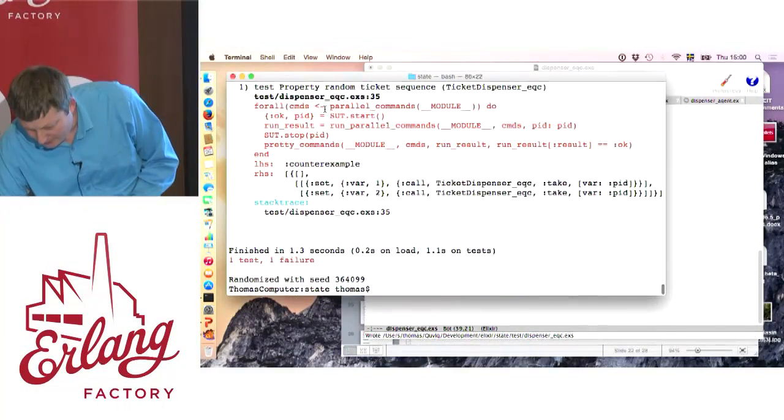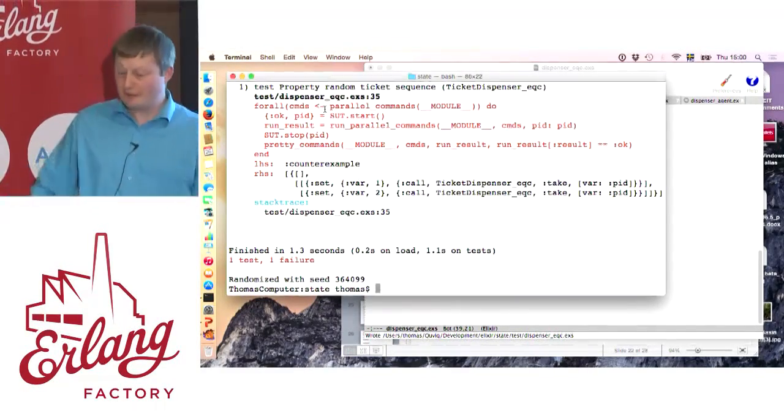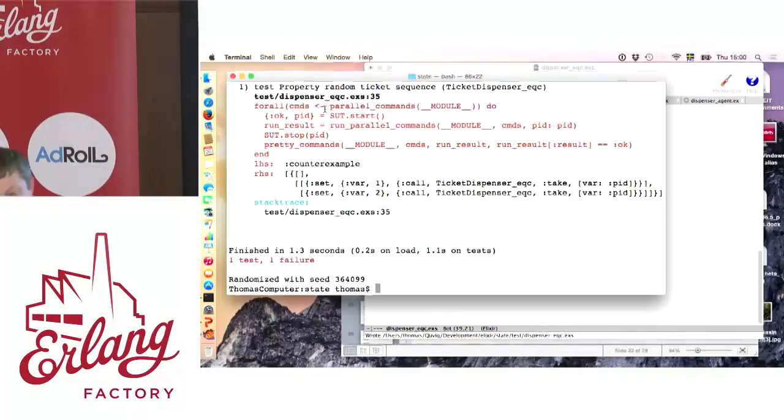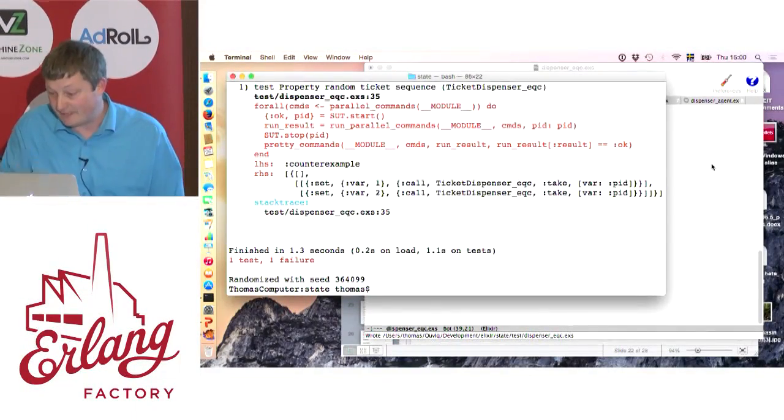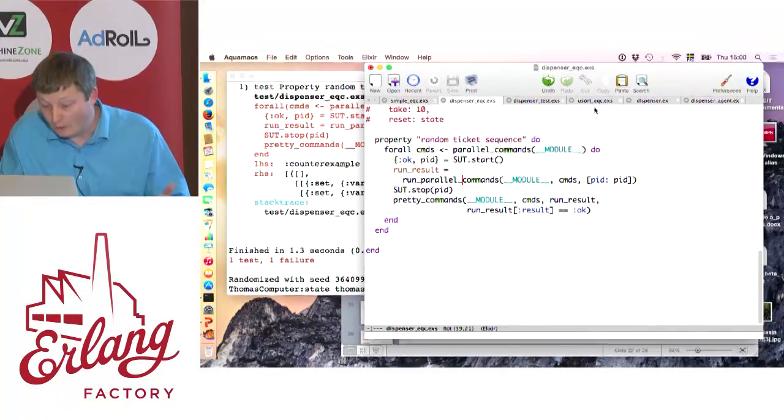Okay? So that's what it does. So you find your concurrency errors very cheaply. We didn't have to do much, but now we have to fix it because I only have 10 minutes left and you have to have questions. So let's look at the dispenser agent.